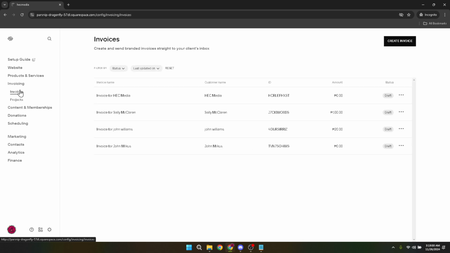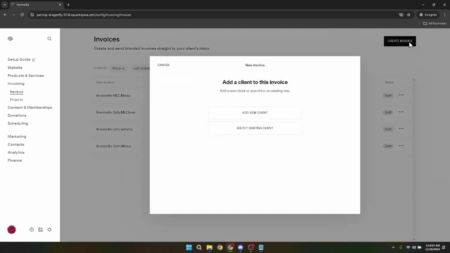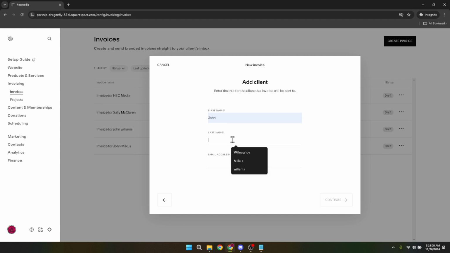Here's where you personalize your invoice. If you're doing a test run or creating an invoice for yourself, Squarespace offers the convenience to add yourself as a test client. Alternatively, you can add a new client's details by selecting Add New Client. Fill in the relevant information to ensure your invoice is directed to the right recipient. After adding your client, click Continue to move on to the invoice details.